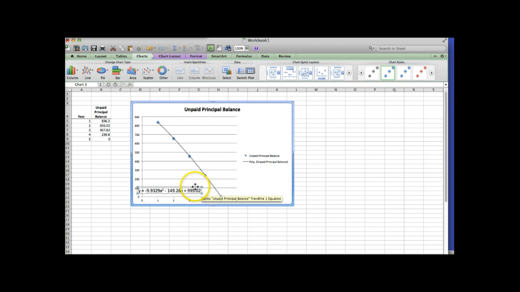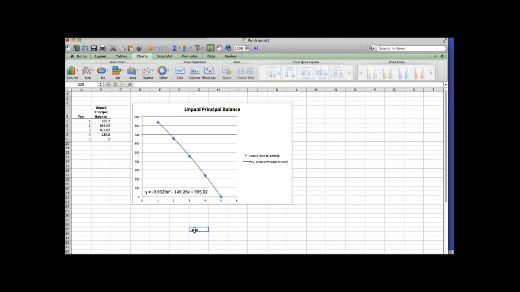So everything in this Excel chart you can format. You can change the color, you can change the size. You may just have to play around a little bit. So there we have it. There is a scatter plot with a trend line.